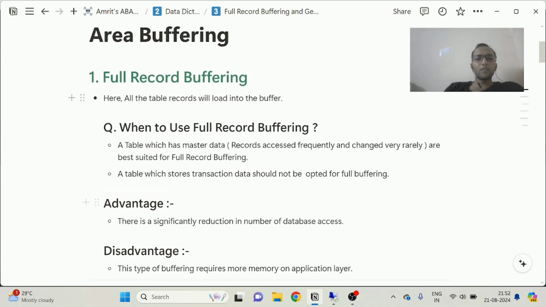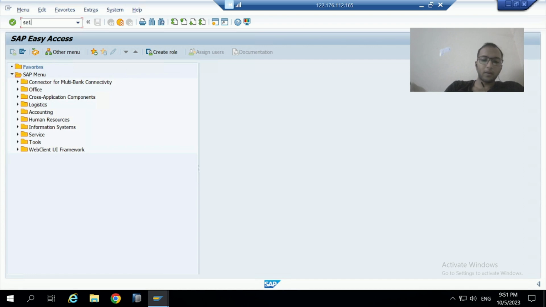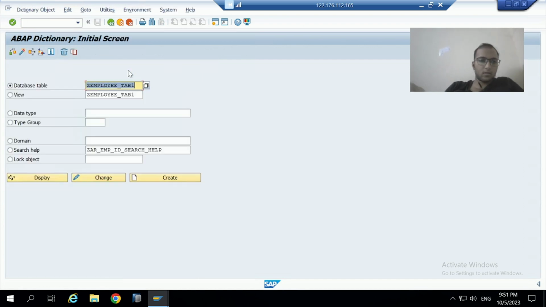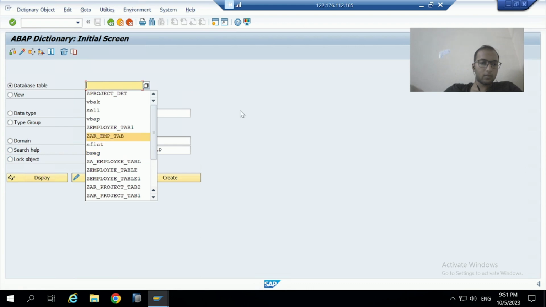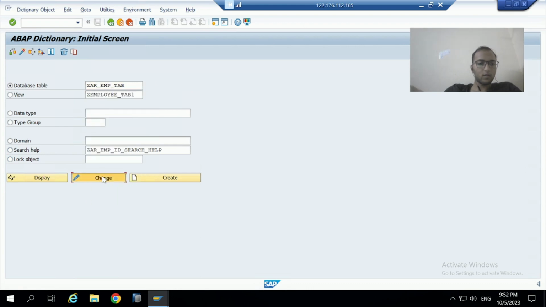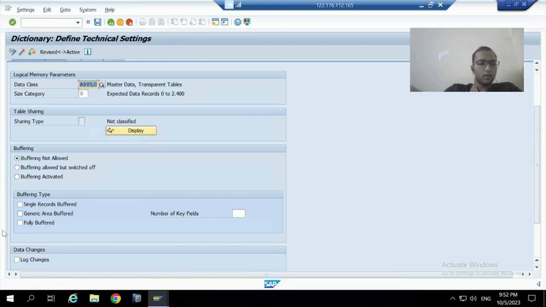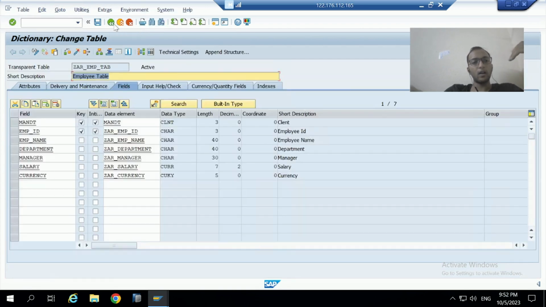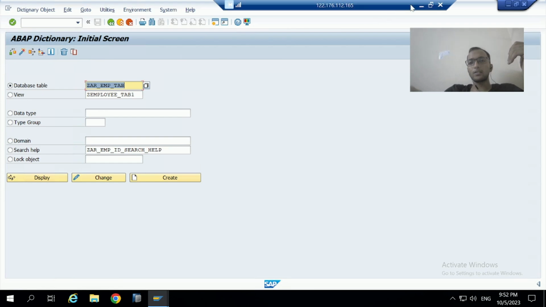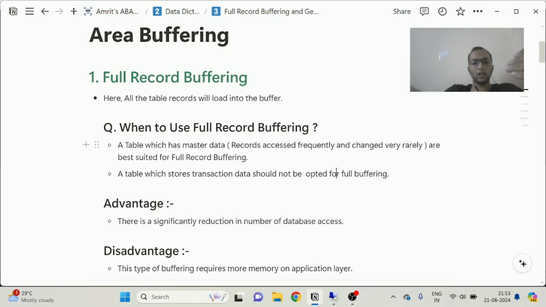When we implemented our single record buffering, let me open our table first. My employee table, go to technical settings. When we implemented our single record buffer, what we have seen is that this is mainly dedicated to single records, that you are going to store only single records of our table. Now in this part we will see what is the significance of this full record buffering.